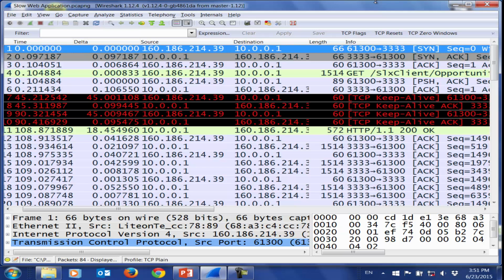So what do I do? Packet 7. How much time do we wait to kick off packet 7? 45 seconds. That means in 45 seconds we haven't heard anything yet. Spinning wheel. That matches our signal.